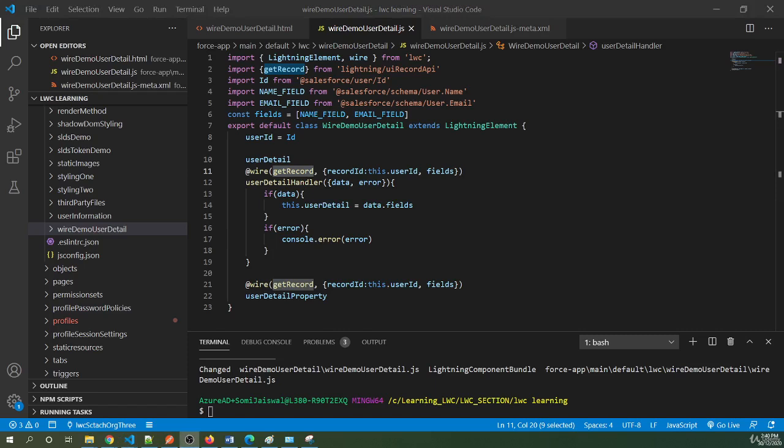To solve this issue, we have an approach by which we prove wire is reactive in nature. Reactive means once the data is available, immediately update it. So to make this property reactive, we have to use a dollar sign in front of the property. Just remember, most of the time people make the mistake of writing dollar this.userId. When we make a property reactive, we say dollar and the property name without this, and it should be in quotes.